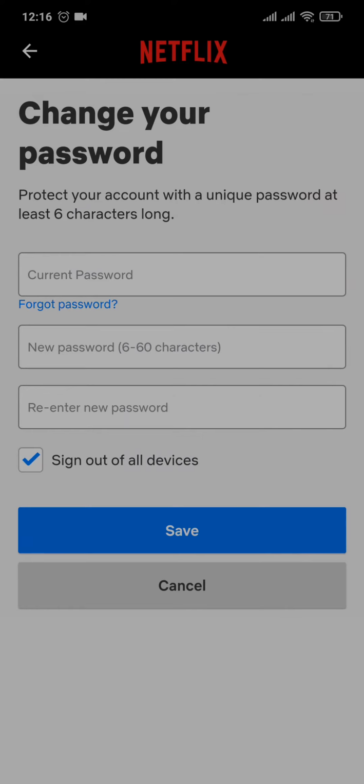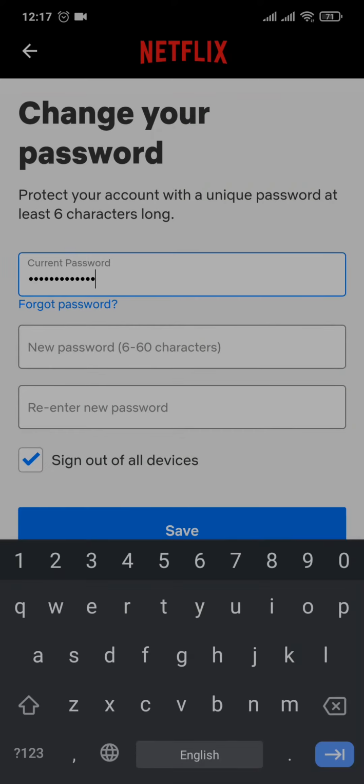If you don't remember the current password of your Netflix account, then you won't be able to change your password. Instead, you need to reset your password. To reset it, tap on the forgot password option and just follow the steps that are shown and you will be able to create a new password. But if you do remember your password, you can type it in and then create a new password.